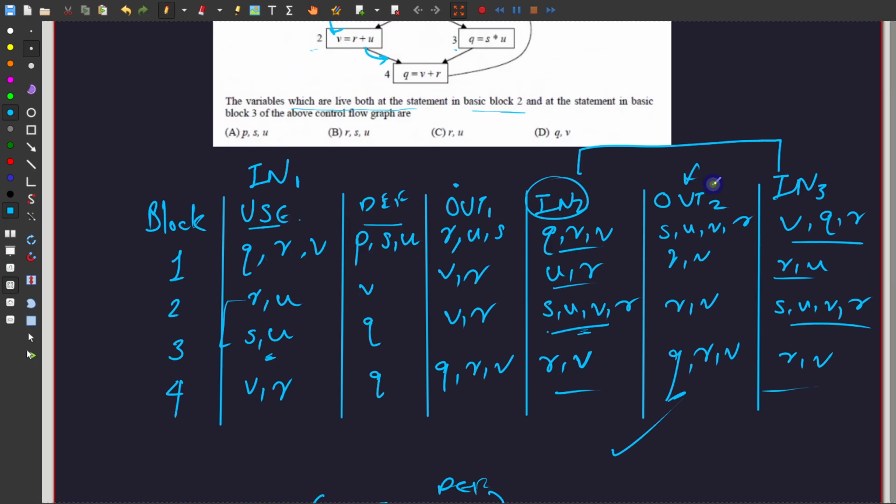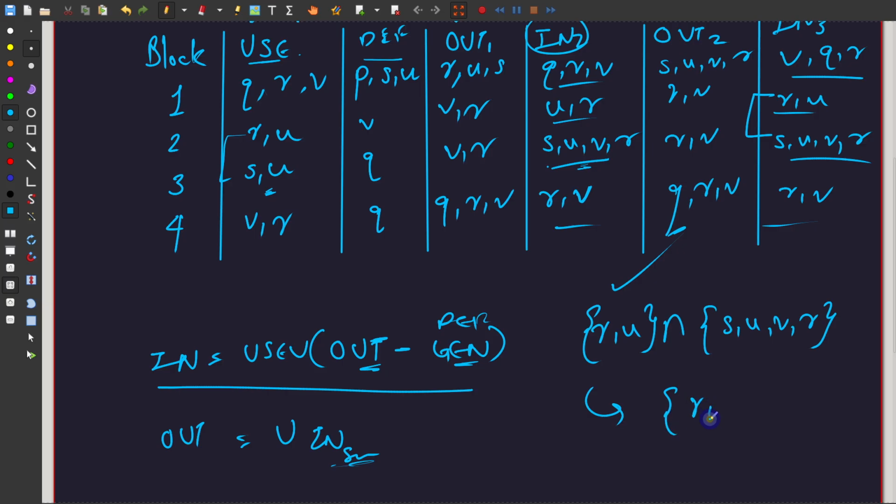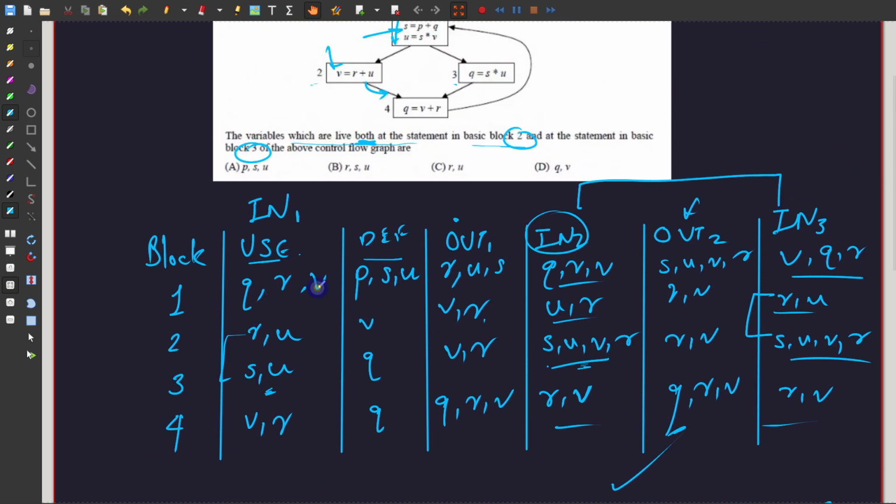Now all they are asking is which variables are live both in block 2 and in block 3. That is a pretty simple question to ask, because you already have the answer here. So R, U intersection with SUVR. What is the answer? You can probably just look at it and see that R and U are the clear winners here, and therefore this C is the correct option.